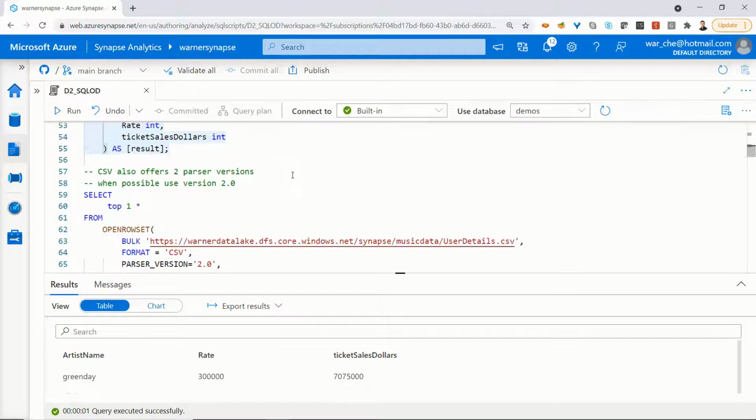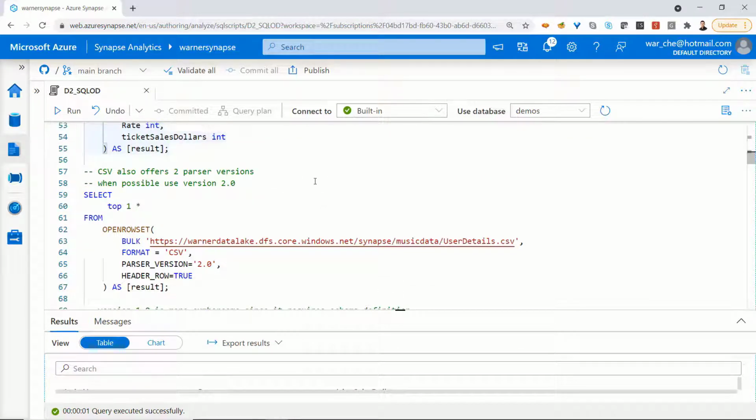Now, if you are not dealing with Parquet and you're dealing with CSV, there are actually two versions of CSV.